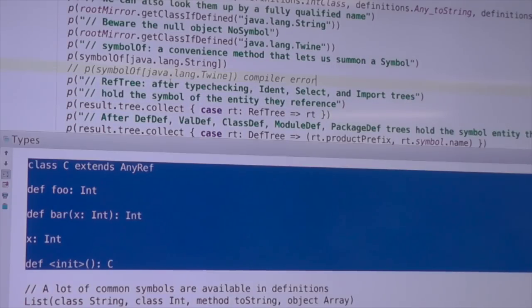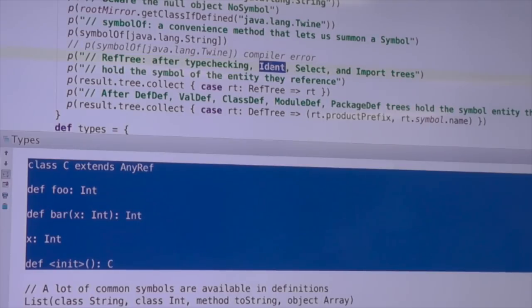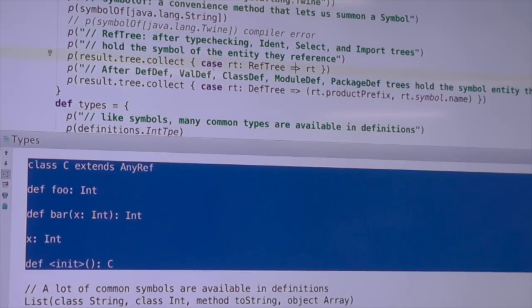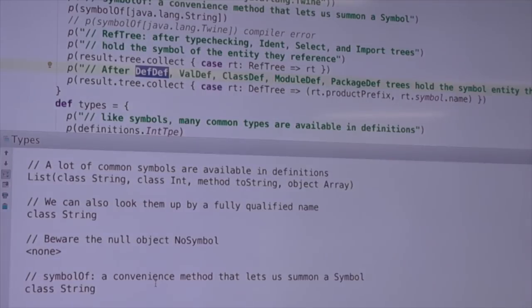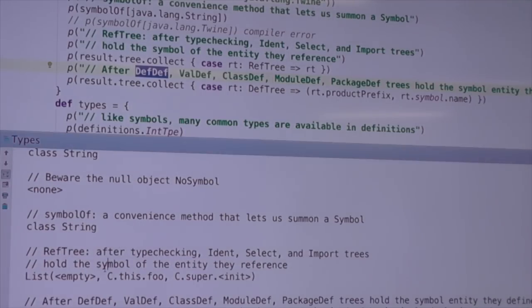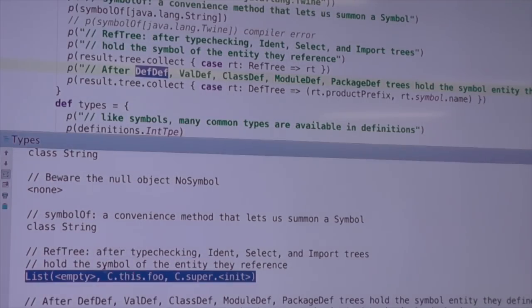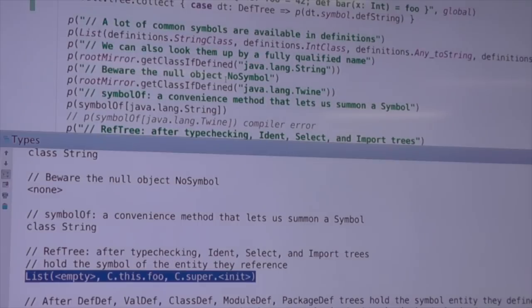So the counterpart to these DefTrees that define symbols are RefTrees, which are trees that refer to other symbols. So things like identifiers, select, so Predef.println is a select. Imports also refer to trees. So this is a list of the RefTrees within that little program we just wrote up there.